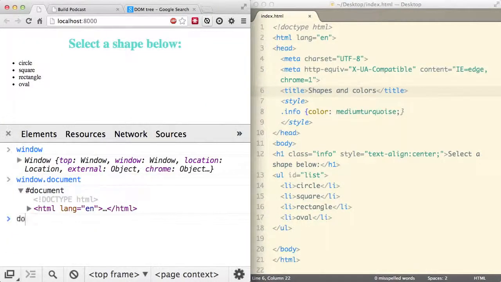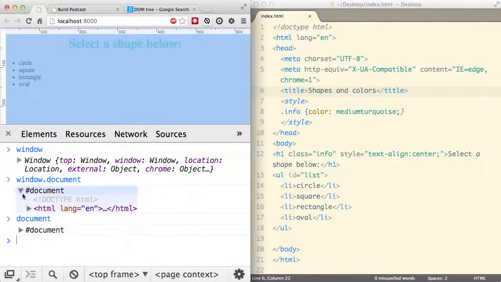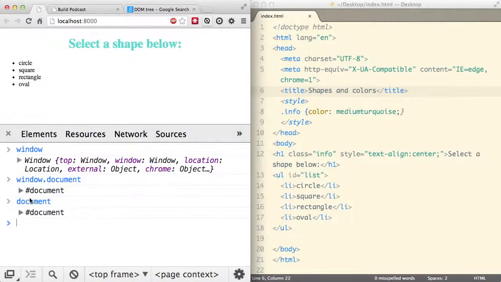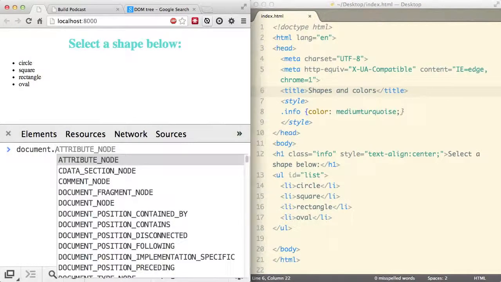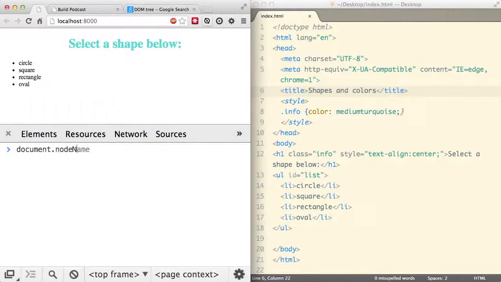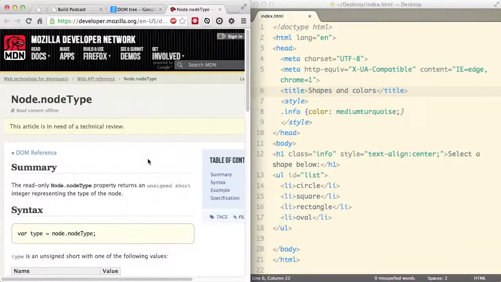Of course, you can also just query document, which will give you basically the same as window.document. Now let's query the document, because a document is a node, so we can query it as a node name. And once we do that, you notice that the node is named document. We can also query something called the node type. And this is really interesting. It will give us a number 9. So what is the number 9?